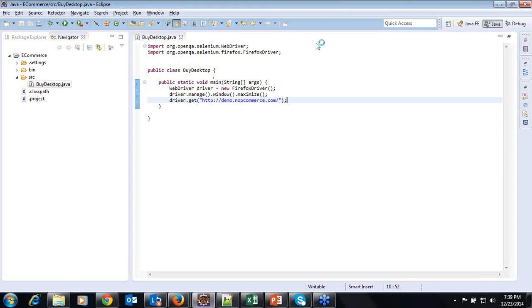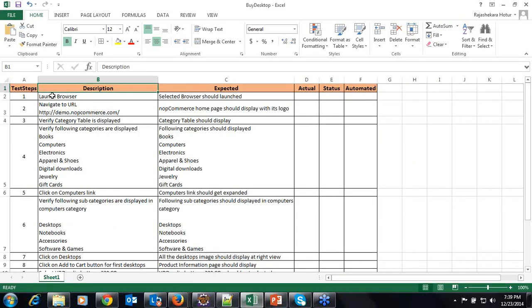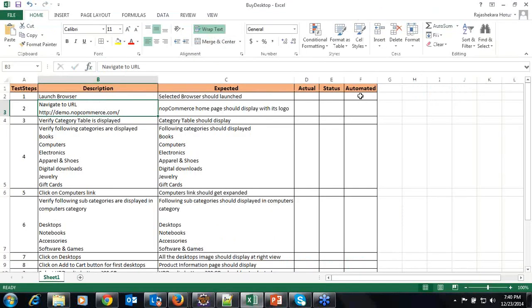As usual, it will launch the browser, that is the Firefox browser. This time it will maximize and open the URL I have given. If you look at the steps of my test case, I have automated the first step, that is launch browser. Yes, it is launching the browser. The second step is navigate to the URL. Yes, we have used the same URL and it is navigating without any errors, right? Hence let us mark these two steps as automated. Say yes.